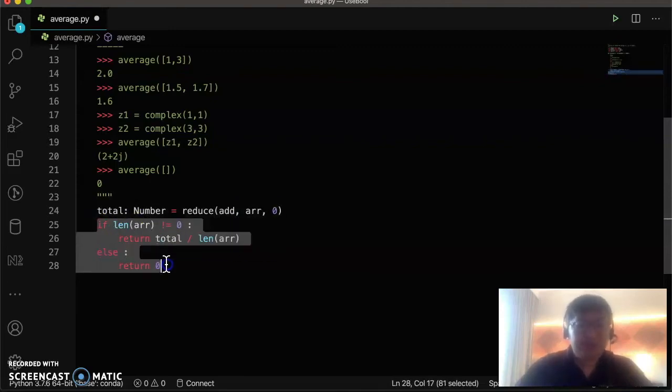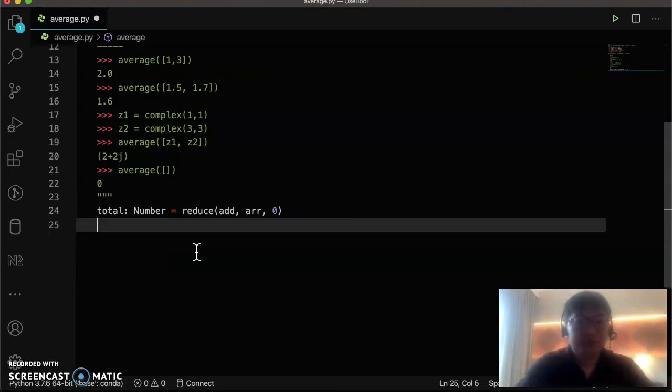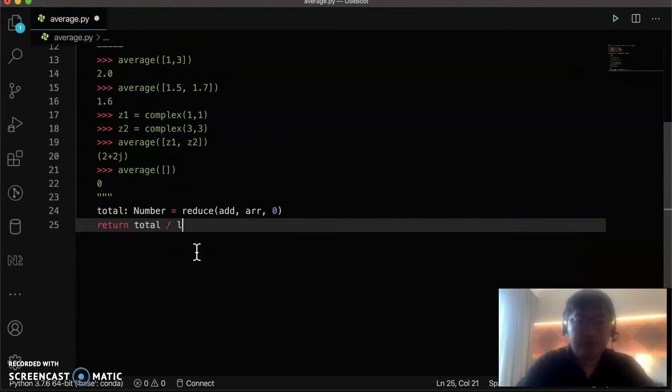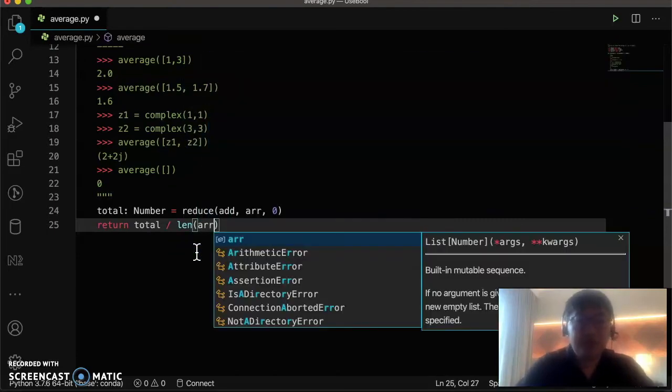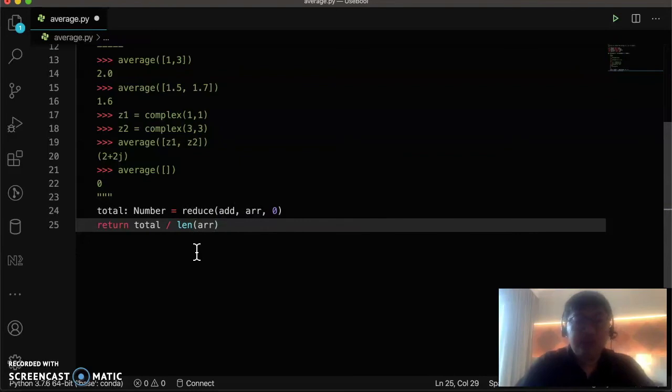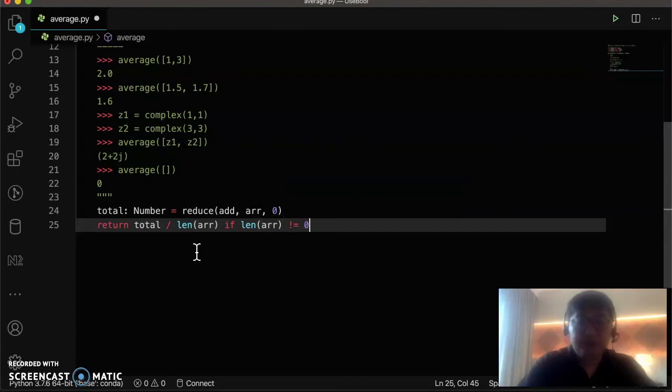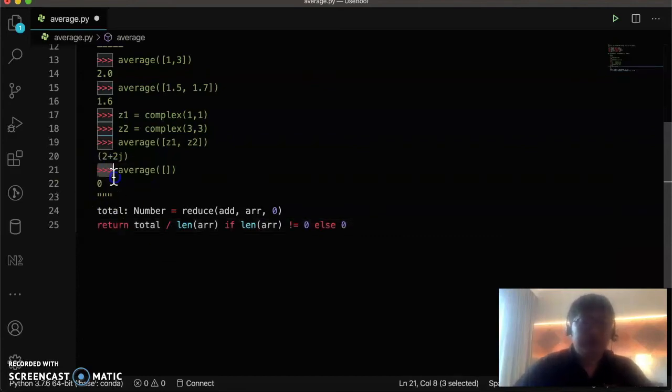Now this construct here, if else, again logically speaking, nothing wrong with it, but maybe we can improve on the writing of this code by putting everything into a single line. So how is this achieved? Quite simply, we can just return the total divided by the length of the array. So that gives us the average. Only if the length of the array is not equals to 0. So this ensures we're not going to divide by 0. Otherwise, we'll just return 0, okay, as this requires us to do so.